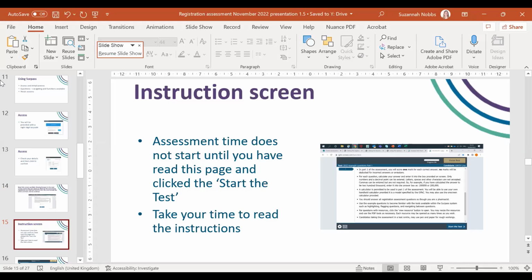When you're in the instruction screen, there's quite a lot to read. Take your time. Your assessment time hasn't yet started until you've clicked to start the test on the bottom right-hand corner of your screen. There's some useful information there. It's customised for part 1 and part 2. So you'll read about part 1, 40 questions. You've got 2 hours unless you've got additional time. It's not negative marking.